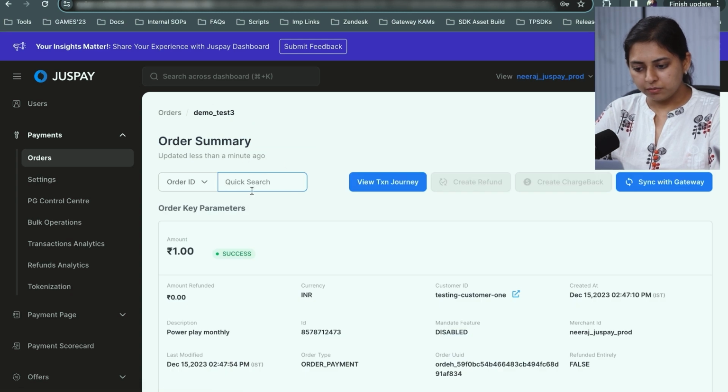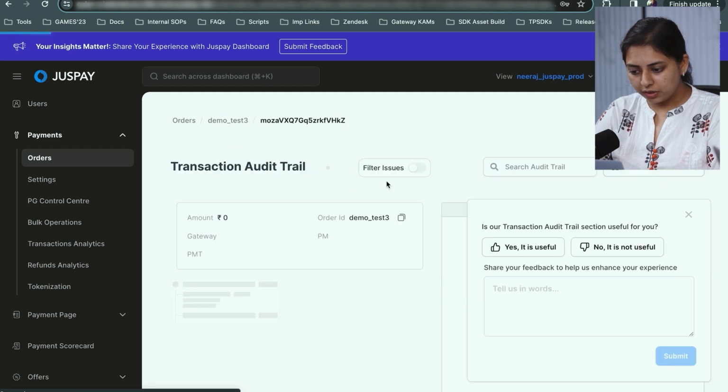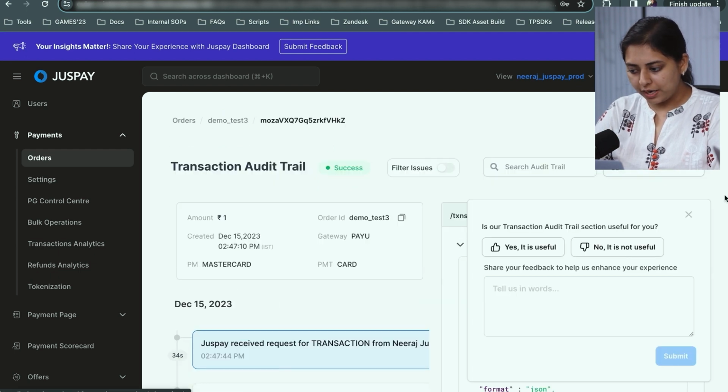So I have logged into my account and I have a dummy order ID with me. I'll just search for that particular order ID, and on the first tab itself, you can see a view transaction journey tab here. If you click on that, you will have access to the audit trail.